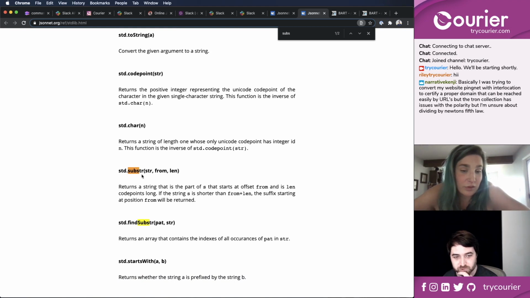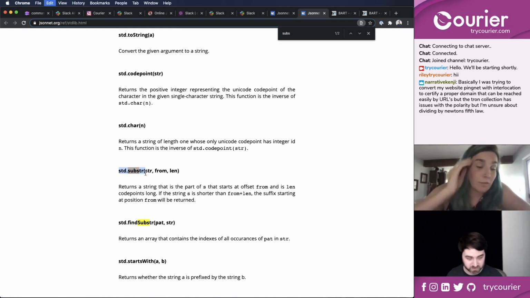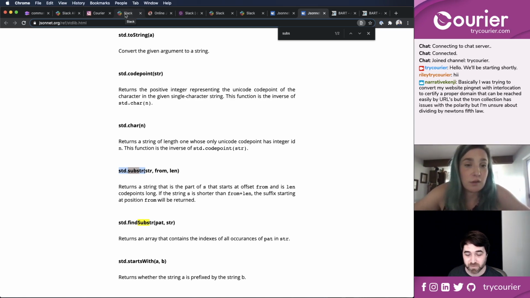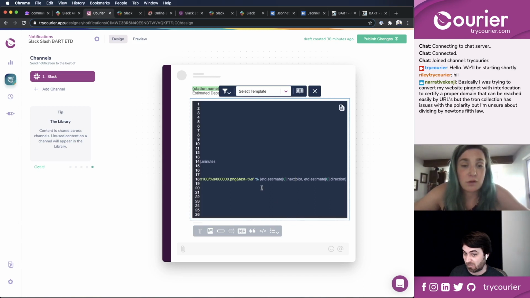Because we do this substring, and we give it that hex string, and because it's a hex, I think we can cheat and just hard code the number, right? Oh yeah, that's a good point. So here's the string. We want to start at 1, and the length is going to be 6.